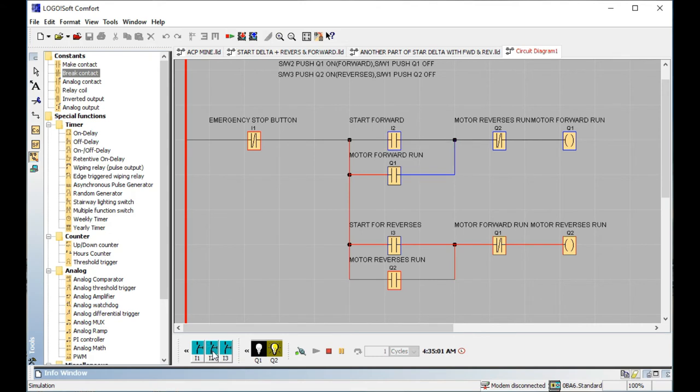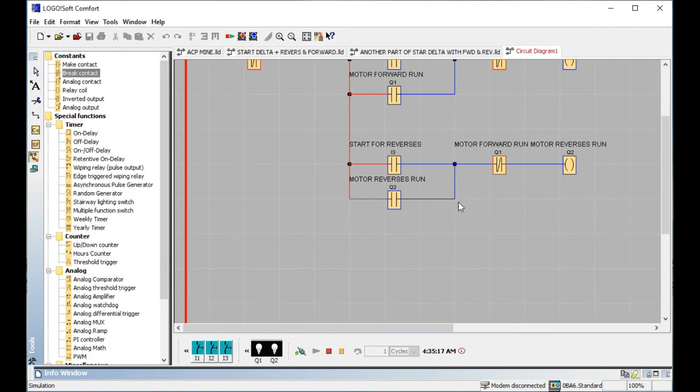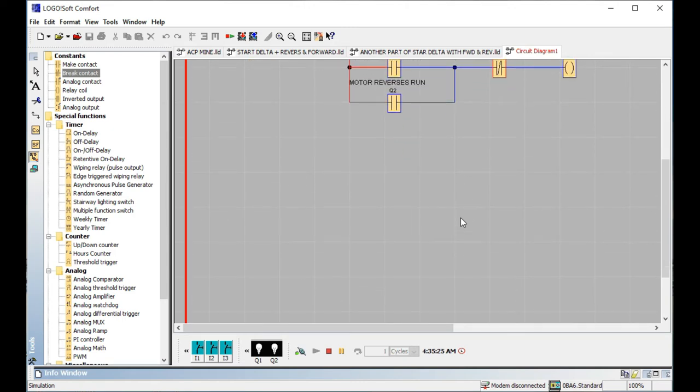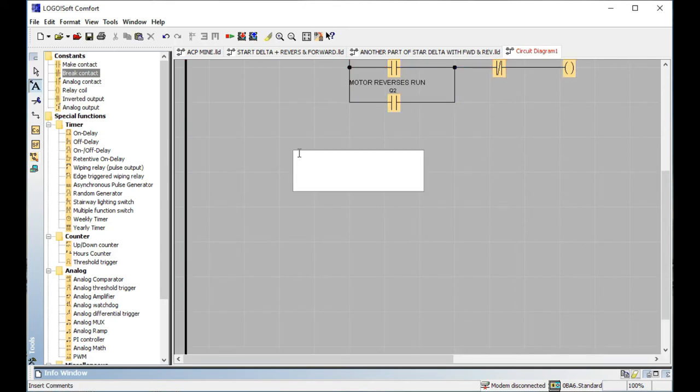So this is the security. This is the main security of your program. So it must be needed in your applications that need forward and reverse or start delta. This is needed for both, the interlocking system. So friends, in my previous two videos on start delta, I did not use the interlocking system. So I use this program. I want to write this program again. Switch one push.